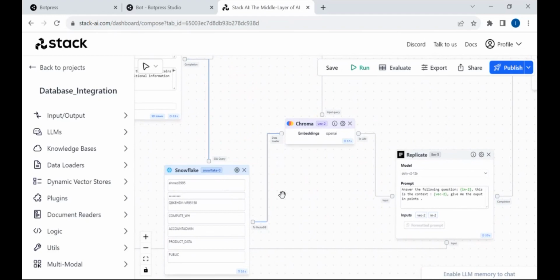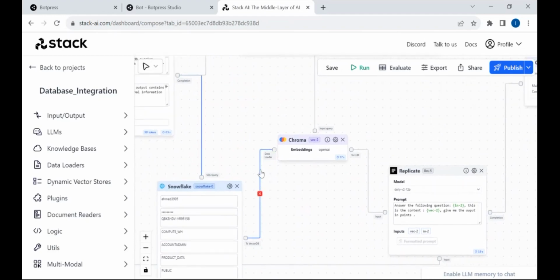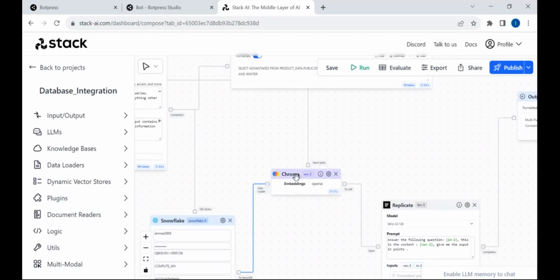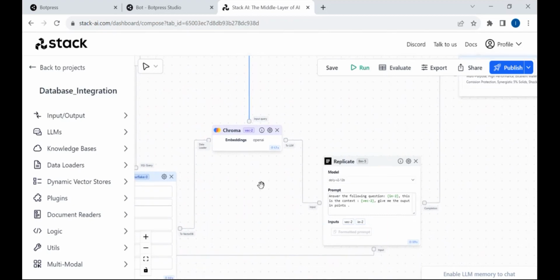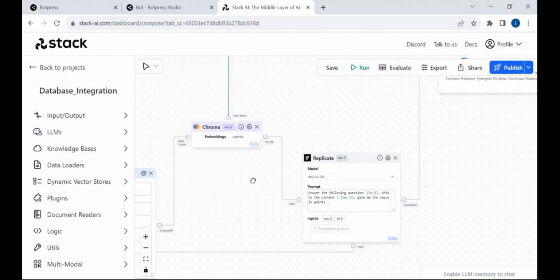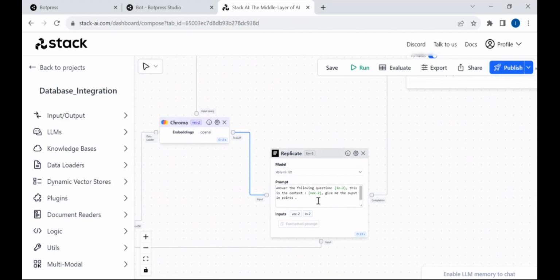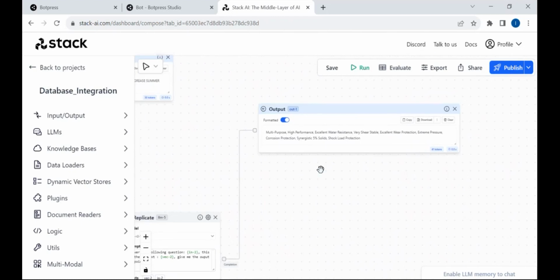This information is then passed to the second Chroma DB, which holds the relevant data set information passed from Snowflake, and it also has the user query coming in here. Now the user query and the information fetched from Snowflake are passed to my Dolly model, which is the second LLM that I'm using. Here I've mentioned: answer the following question coming in from the user query. This is the context. Give me the output in points. And then it finally gives me an output.